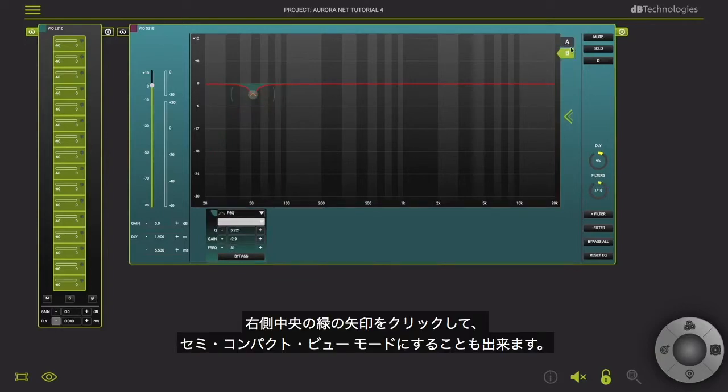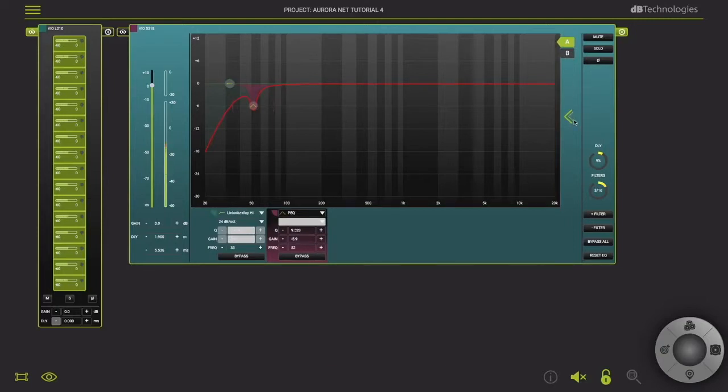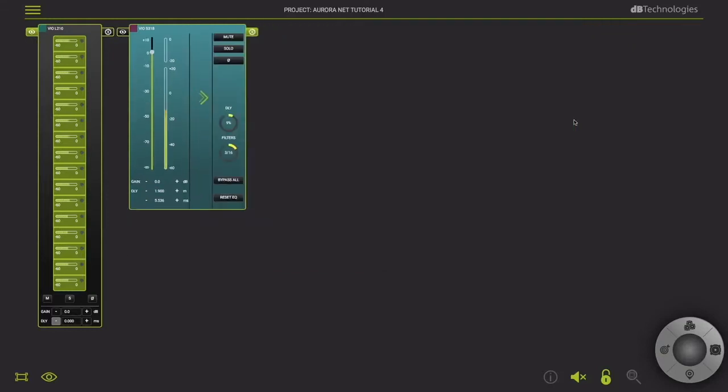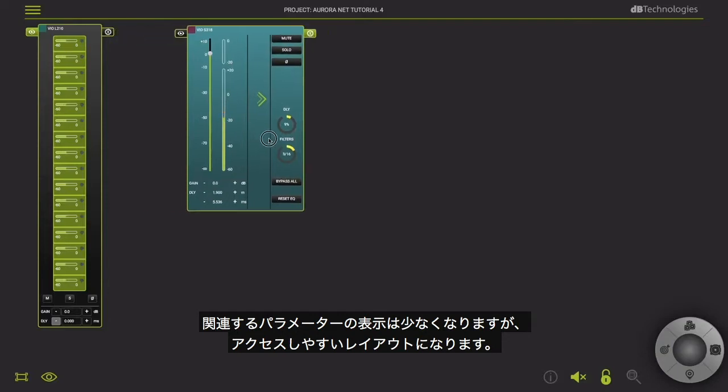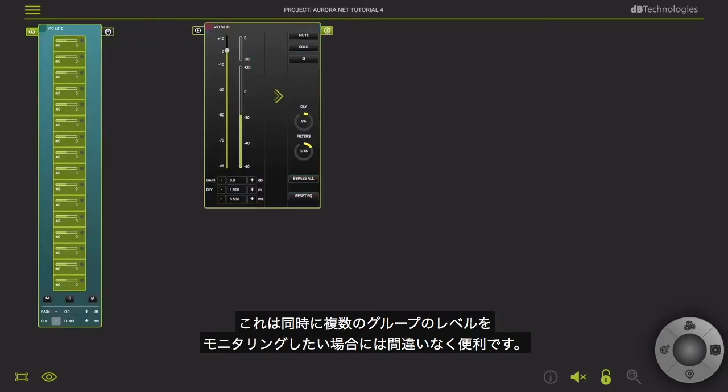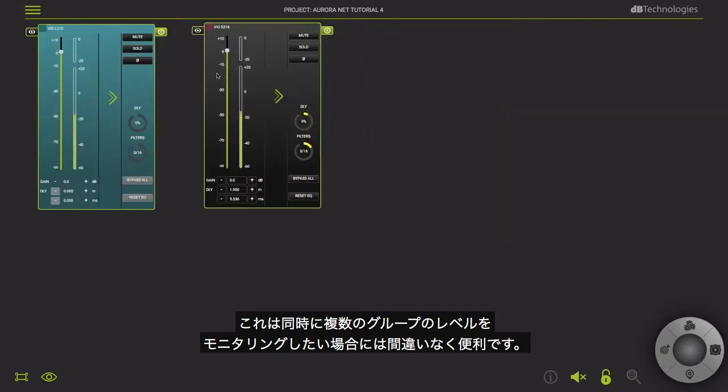Groups can also be collapsed in a semi-compact view mode, activated by the green arrow on the right. This way, you will see fewer relevant parameters with a more accessible layout. This is definitely useful when it comes to monitor multiple group levels at the same time.